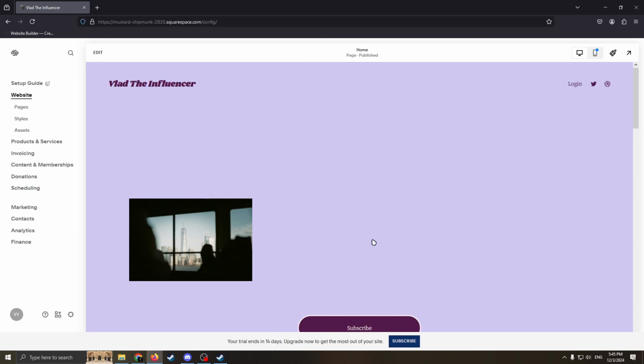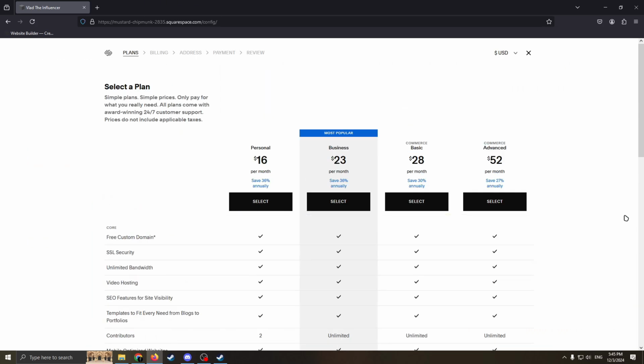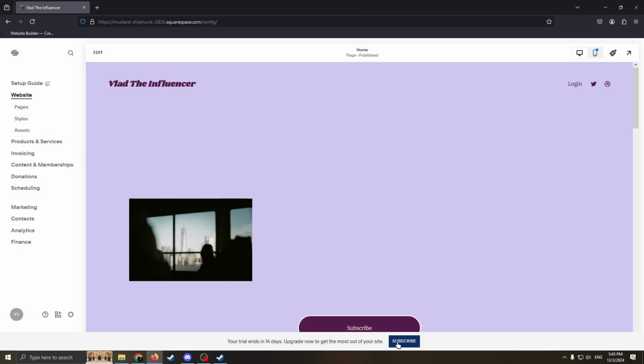So to be able to publish your website, you'll need to subscribe. You will need to select a plan, simple prices, only pay for what you really need, and when you're done, you'll get publish button instead of this subscribe button.